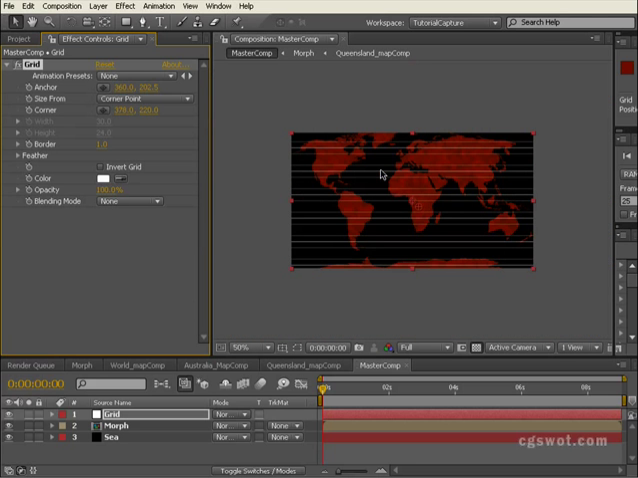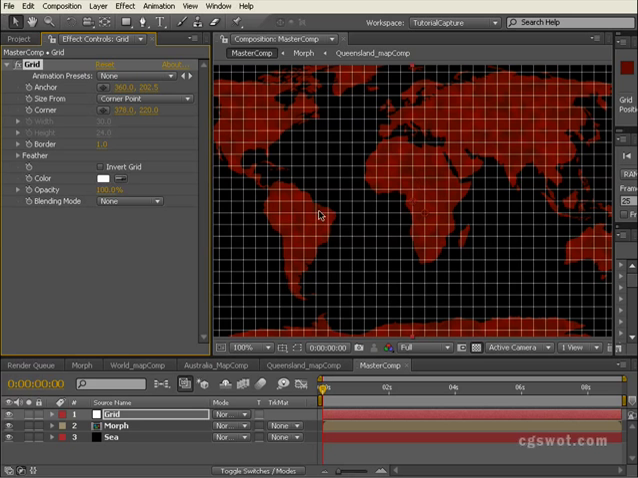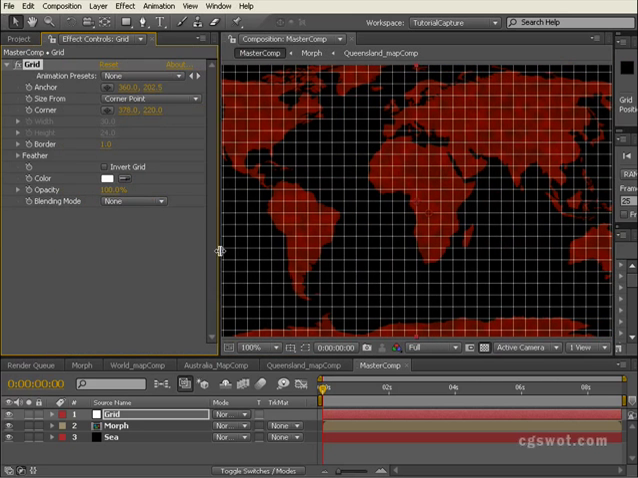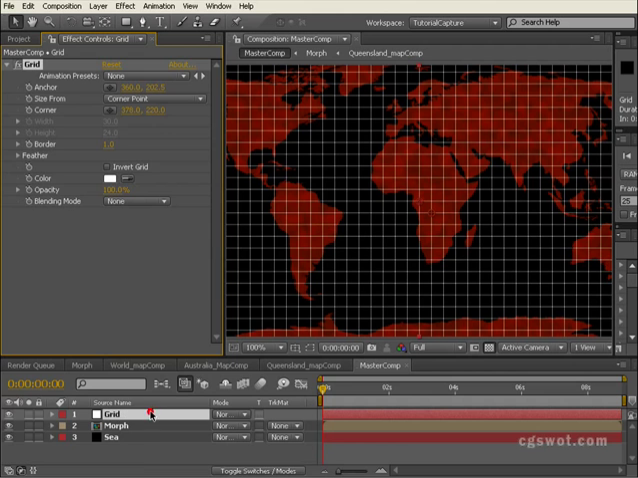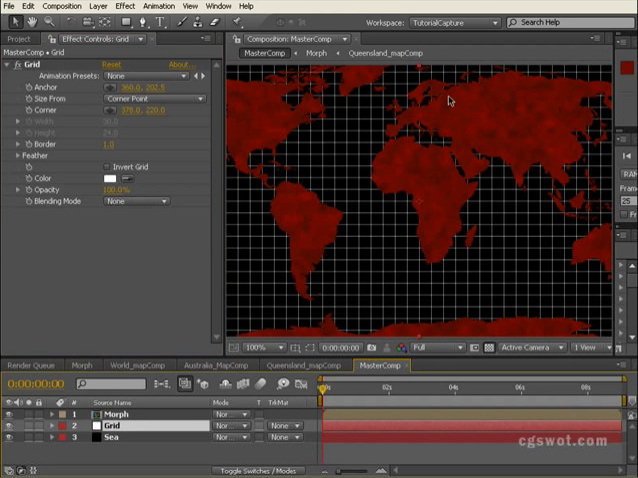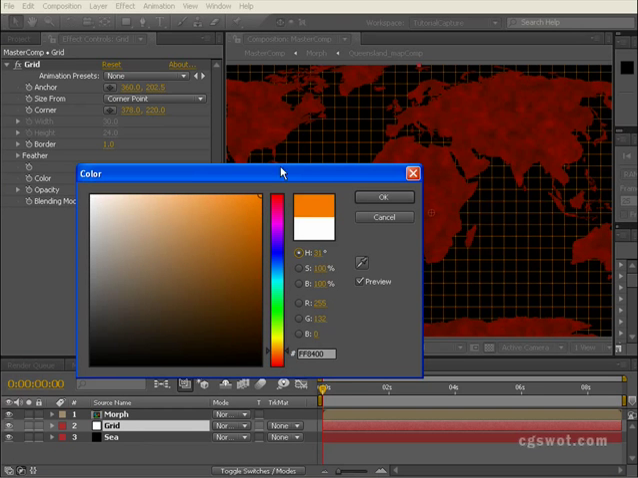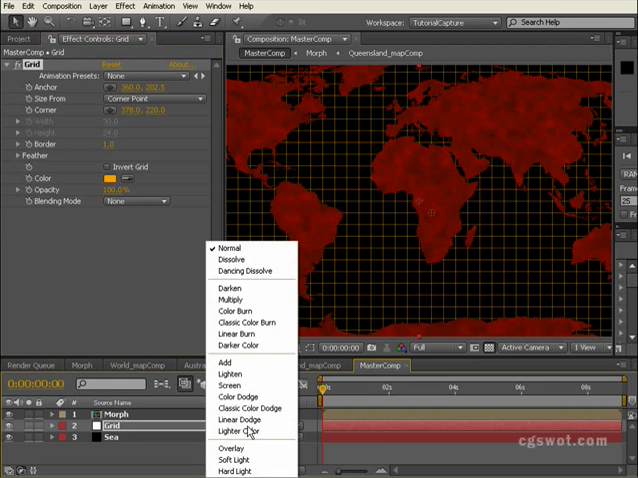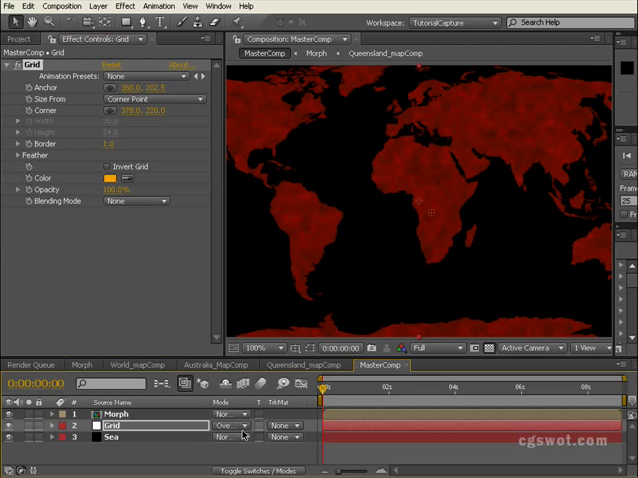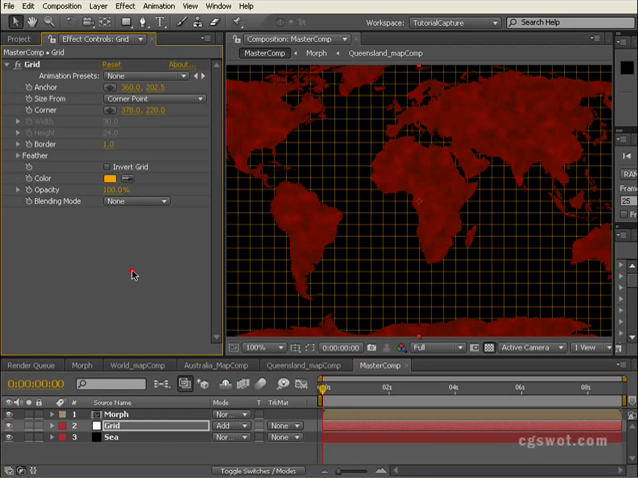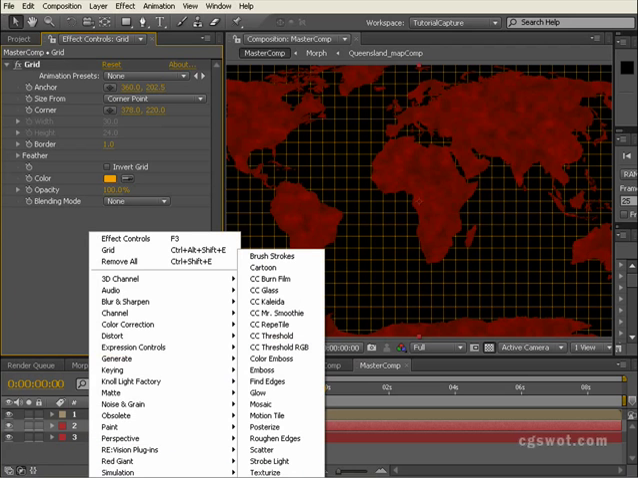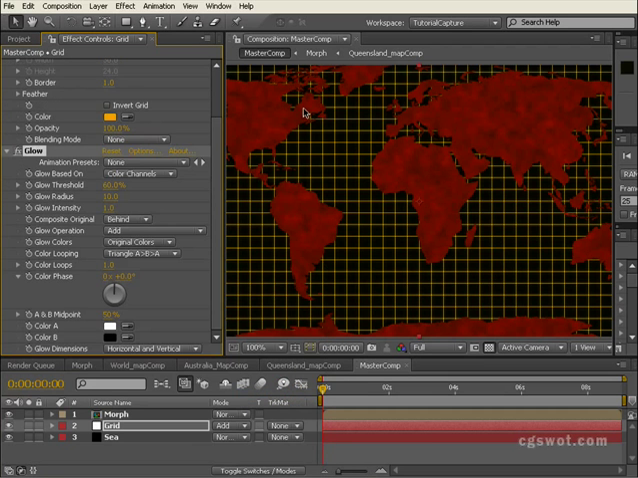A little hard to see if I zoom out, and that's just a sort of graphics card issue rather than anything. We want to move that layer underneath our morph layer, and I think we'll change the color. Instead of white, we're going to go for a sort of yellowy orange, a little bit brighter. Something like that is fine, and probably give it an add, and maybe even, it's just off screen for you, but we'll go stylize and glow, and we'll give it a little bit more radius.